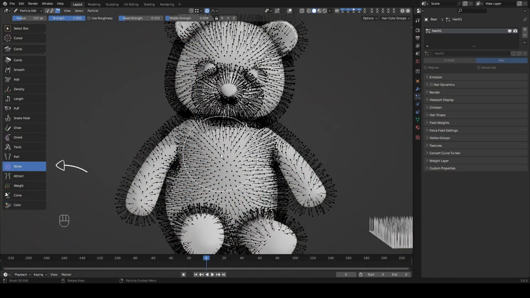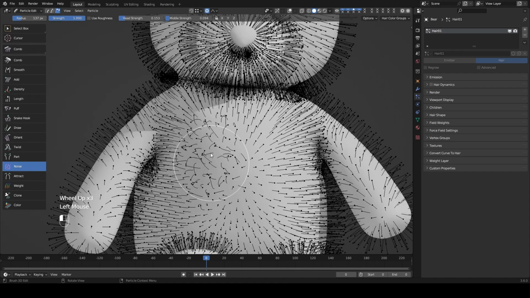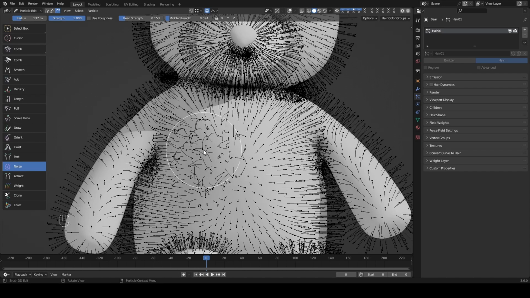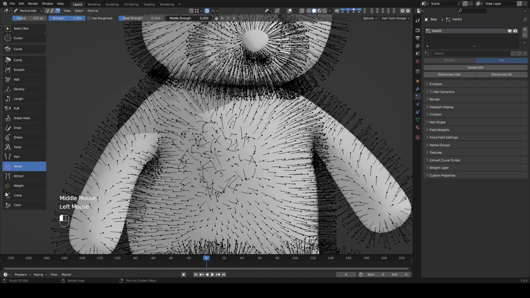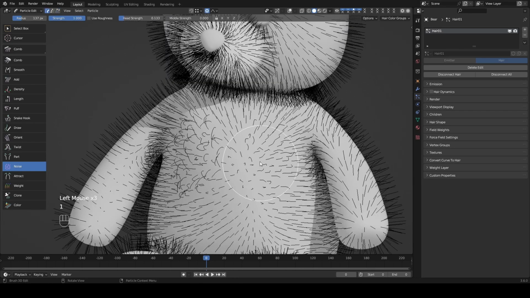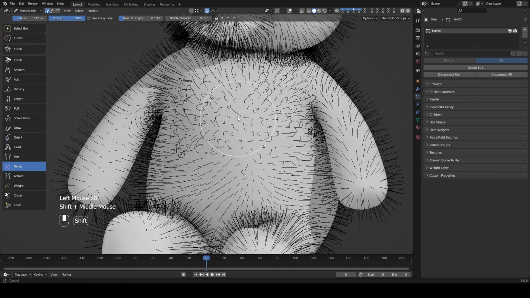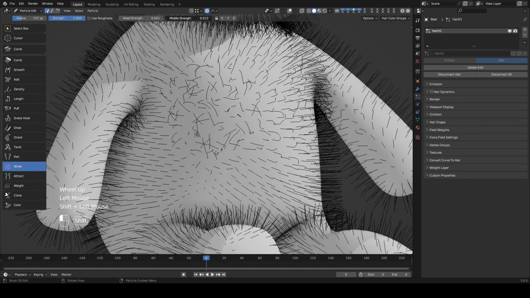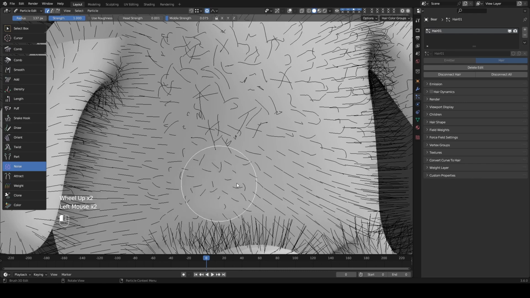Let's jump to the noise brush, which is all about adding some randomness to our guidelines. Let's see how it works. Head strength controls the tips of guidelines. And middle strength controls the middle part.